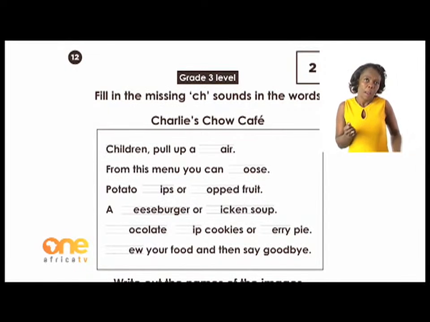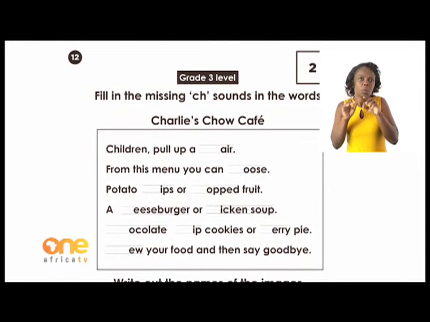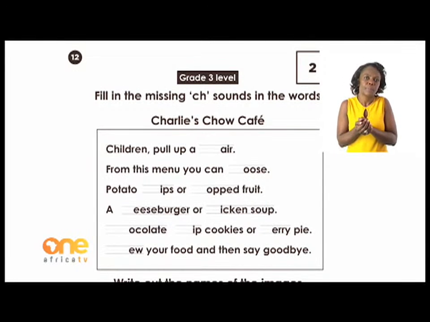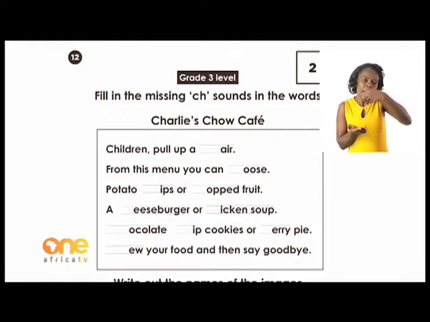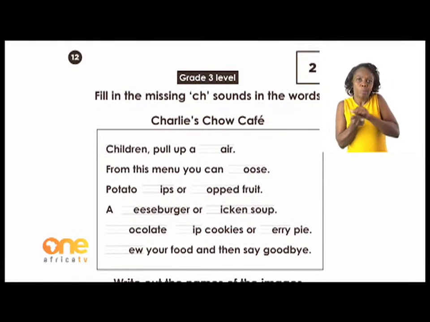Children, pull up a chair. From this menu you can choose potato, eggs, or fruit. Or I can bake soup, chocolate, cookies, or pie. Enjoy your food, and then say goodbye.